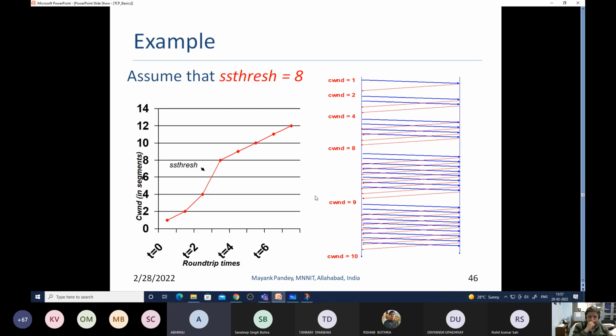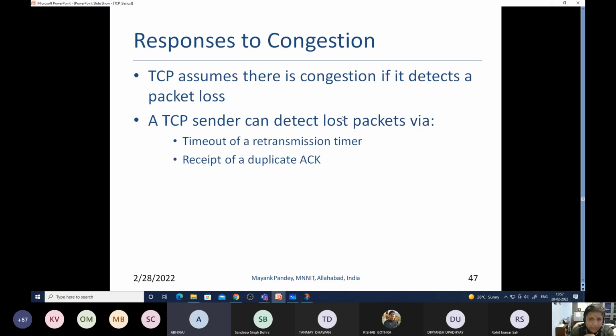Now, if you see the complete picture, assuming that SS thresh is 8 and every packet is getting acknowledged, we started with one window, CWND 1, then it became 2, then 4, and then 8. After you send 8 packets and receive 8 acknowledgements, next time it will become 9. So you can see from 1 to 2 to 4 to 8, and after SS thresh, which is 8, it is increasing linearly. So these are the two algorithms, slow start and congestion avoidance.